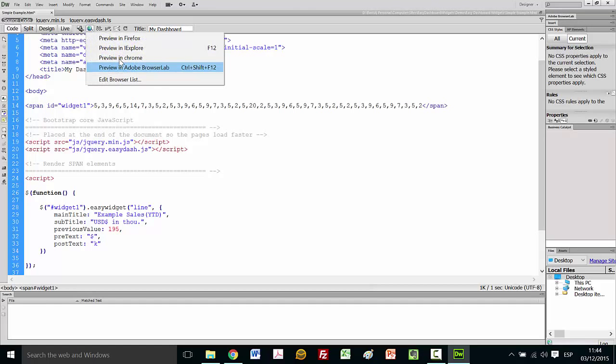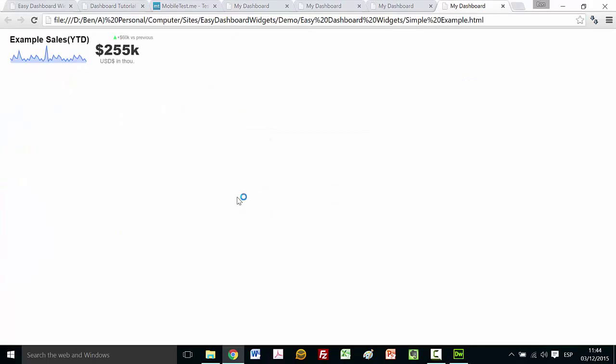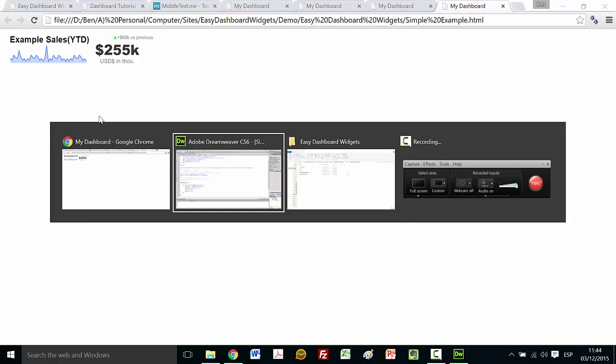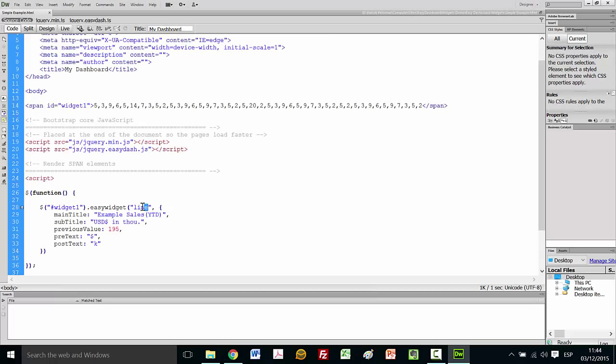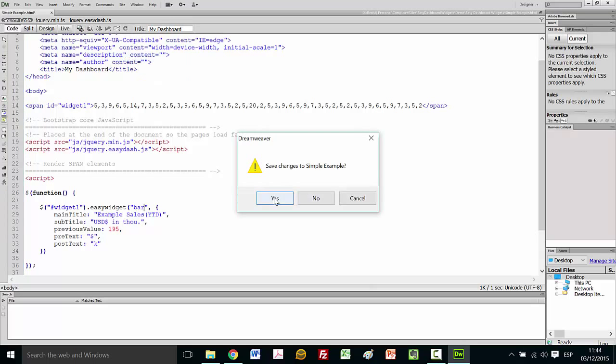And let's take a look at that. Open in Chrome, save the example. There's now a spike in the middle in there. Let's change this to a bar graph. That's currently showing as a line. Let's change it as a bar. Open in Chrome, simple example. It's now rendered as a bar, and that third line there, it's showing now 20.